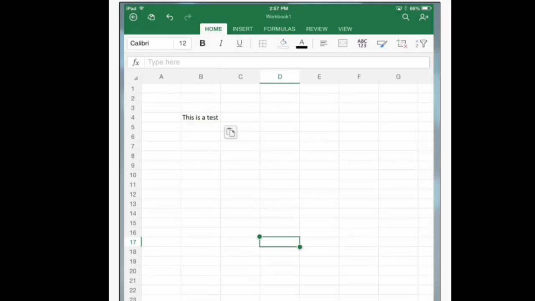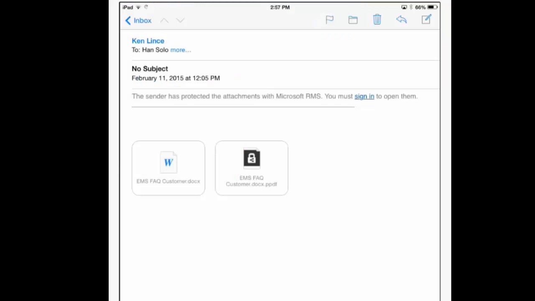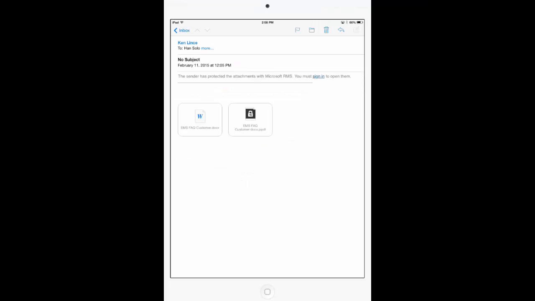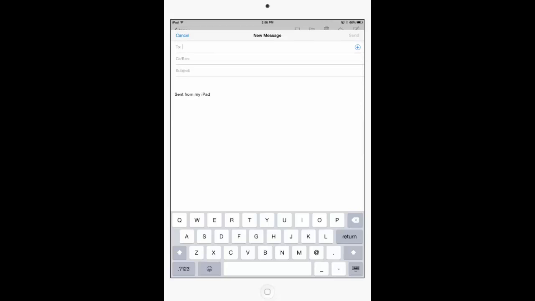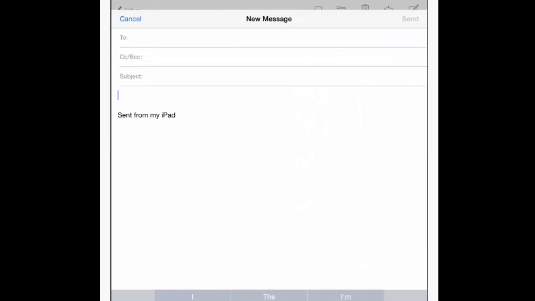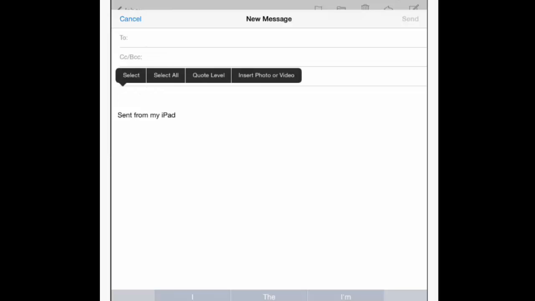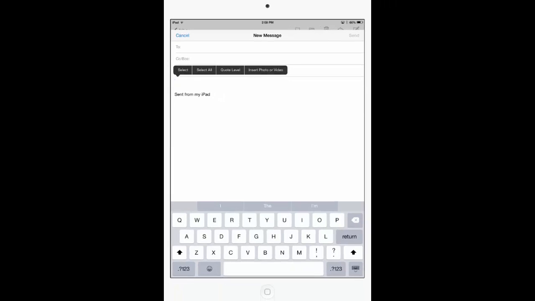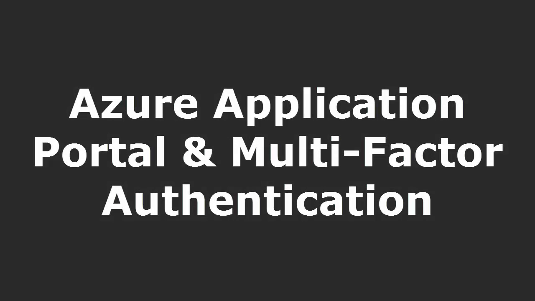Now what we'll want to do is go over to an app that Intune's not managing, like the native email application on the iPad. So we'll come over here and say, hey, we want to take some of this text from this managed Word application and try to paste that over into an email. Well, that's not going to work. So that gives you a quick idea of the managed applications.